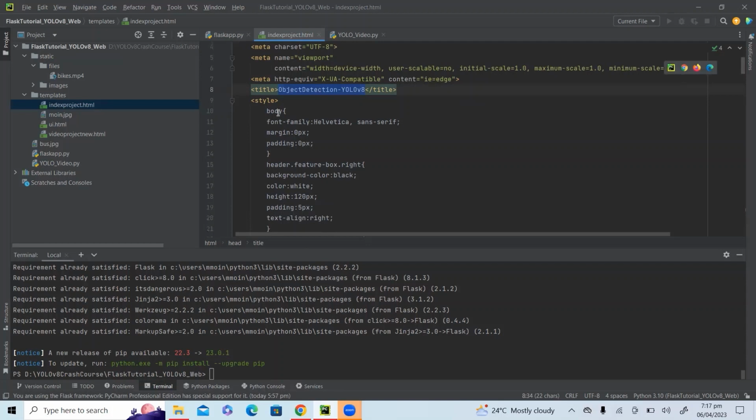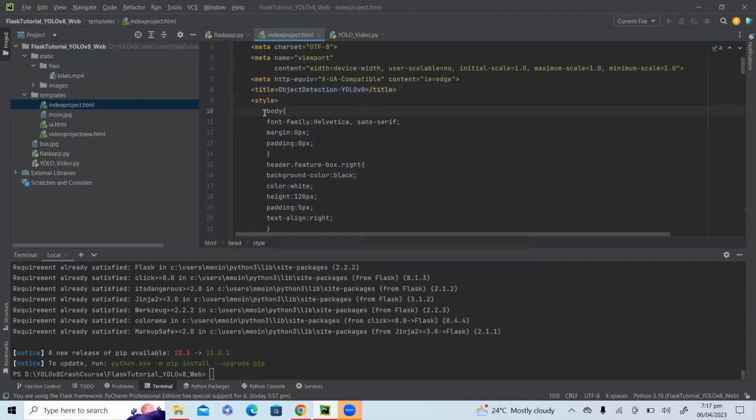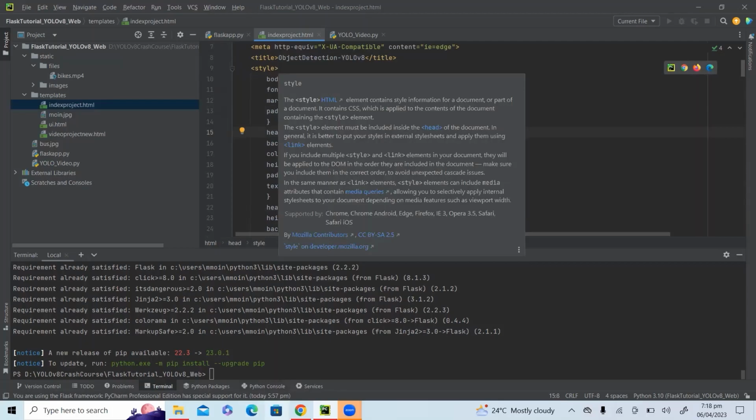Okay, and now you can see over here, I'm just setting the body: the font family of the body, the margin and the padding. Here I'm just setting the margin, padding and font family of the body, and here I'm defining the header. The background color of the header is black. So let me show you.